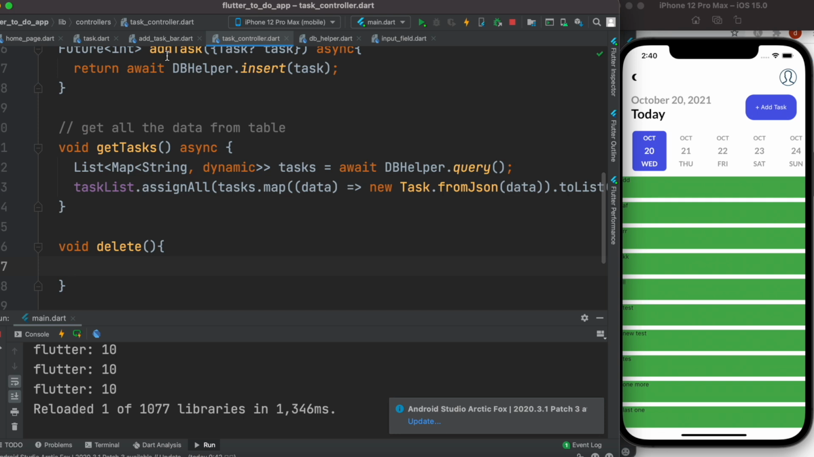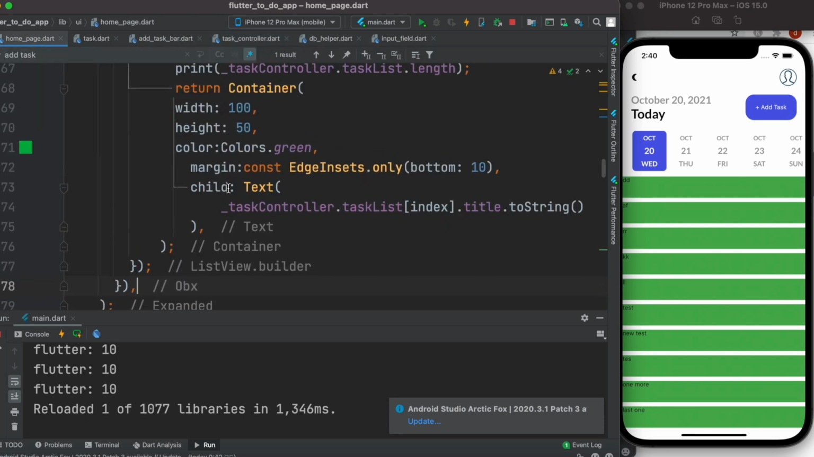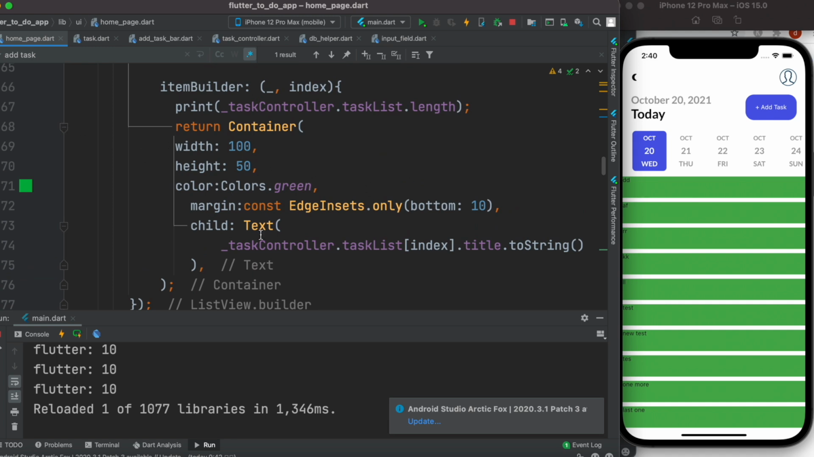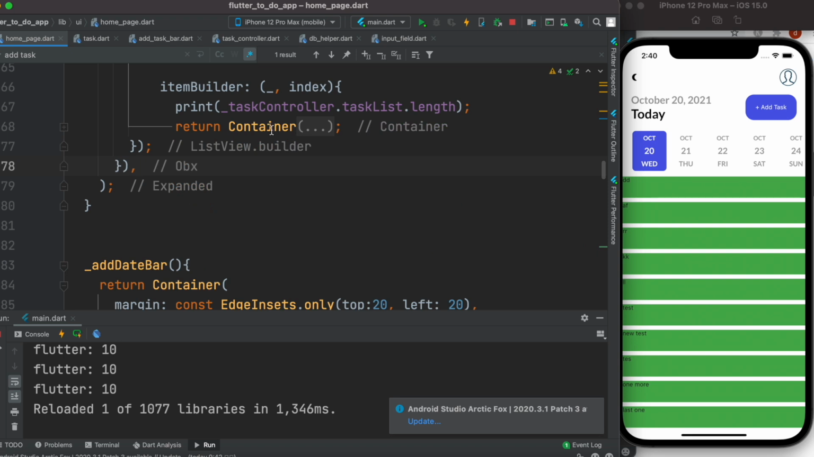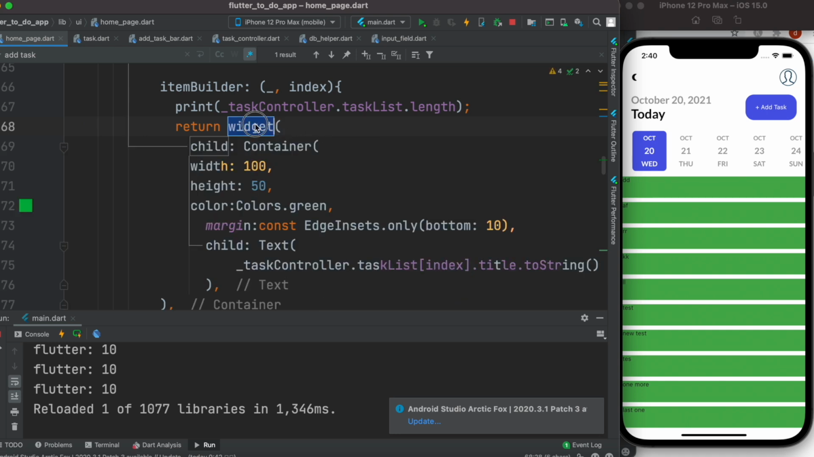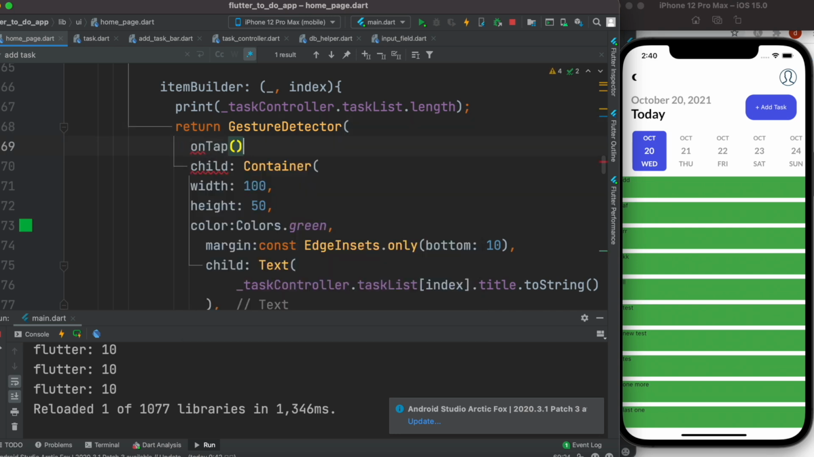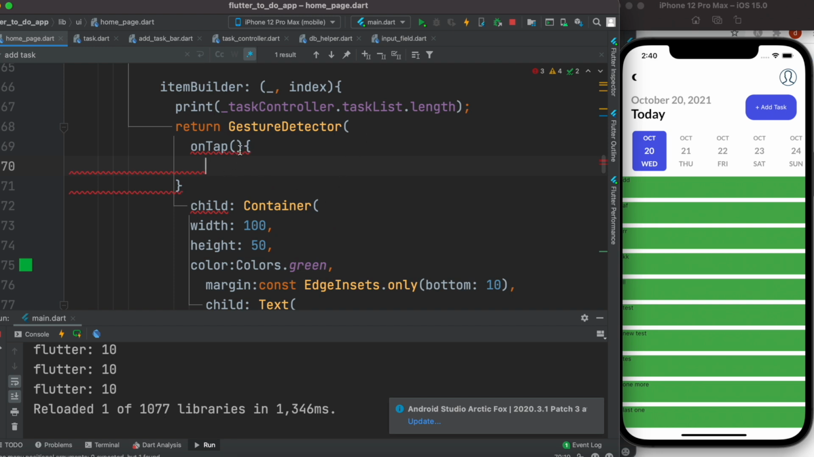So how to delete that? Let me walk you through the structure over here. For now, we'll wrap this around a container, and we'll call it gesture detector, this one. And we already know that gesture detector takes an event, onTap event. Okay, all right, so we have here this onTap event. Now from the onTap event, we'll call this task controller.delete method.